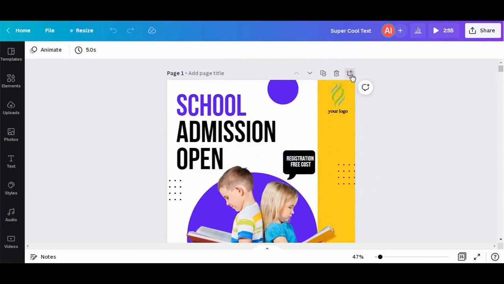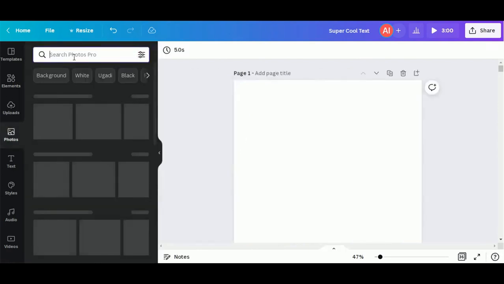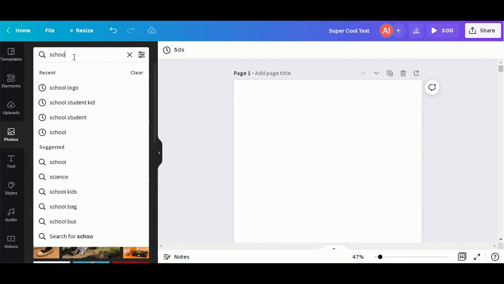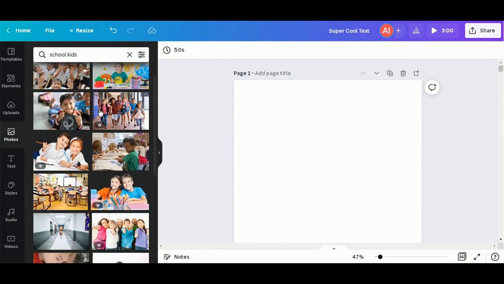Now let's get started. First, let's add a photo. Click on Photos and search for School Kids. Add any photo of your choice.